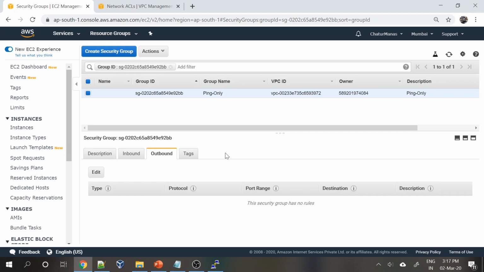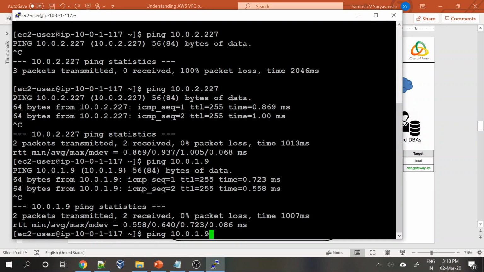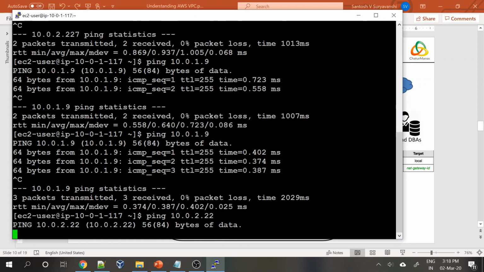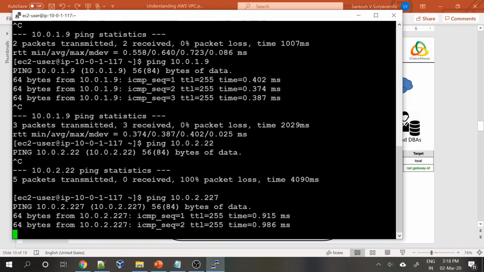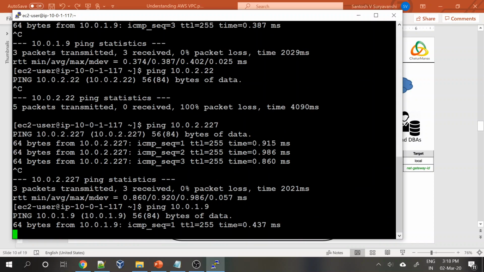Okay, so this is ping only. What we did is we went ahead and deleted everything from this. So inbound allowed ICMP to connect into the EC2, outbound no connections at all. And now I will try to ping this. It still allows any of the IP. It still allows. Yeah, that's the wrong IP address. So this is what happens.